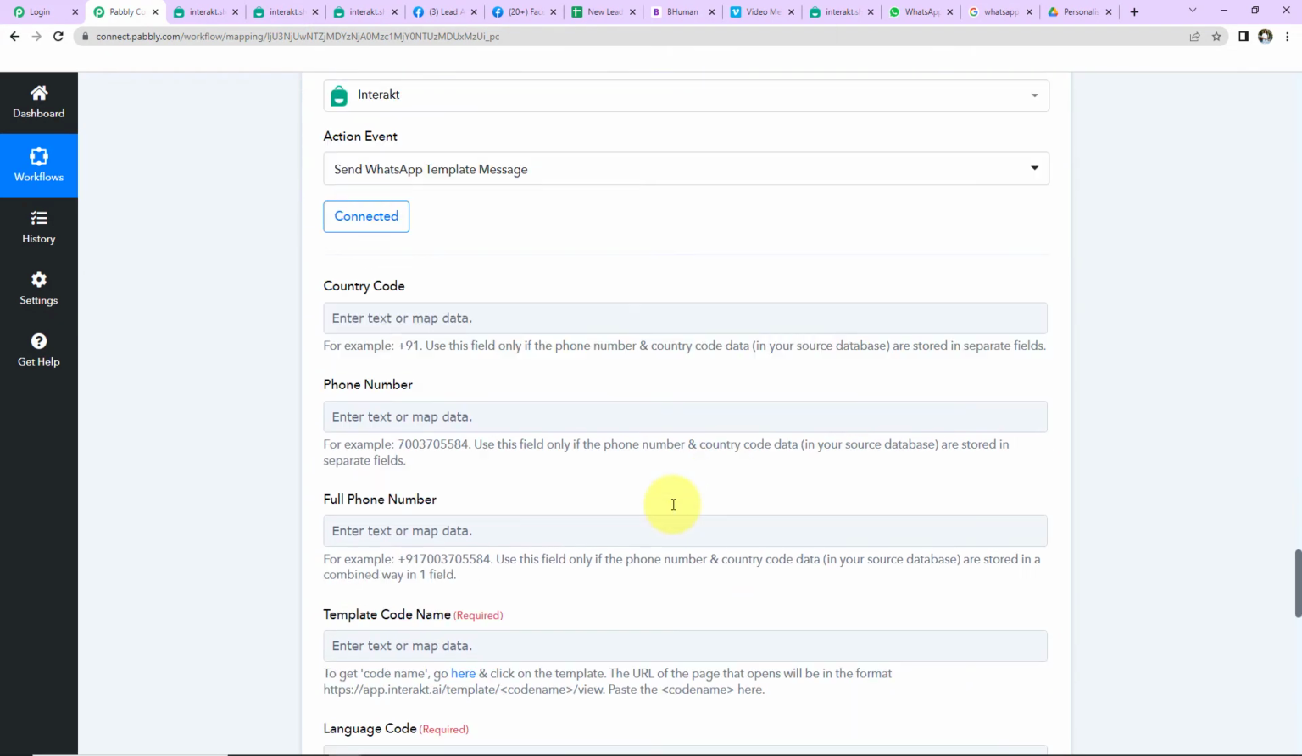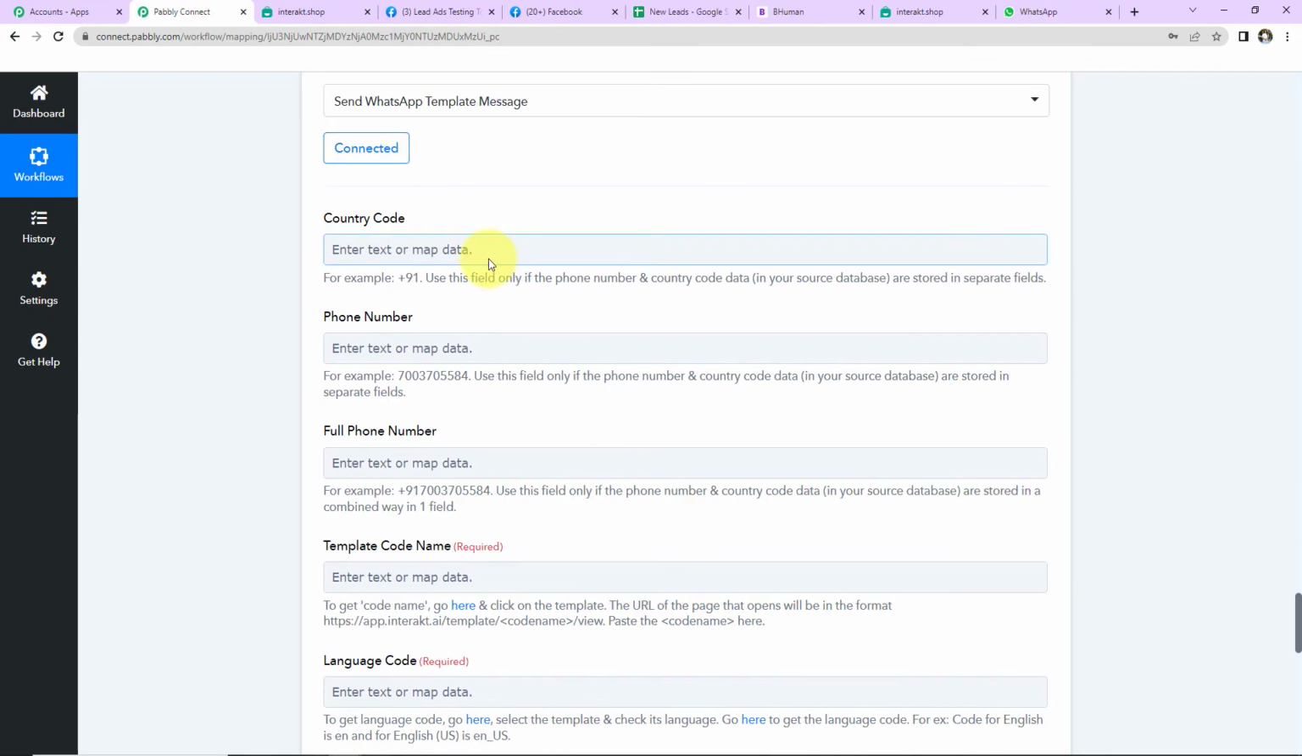And now here we have to fill in this information. First of all, the phone number. To fill in the phone number, we have got 3 fields. Now, if you have the complete phone number, which means that you have the number with the country code, you can enter the information here. But let's say that you do not have the country codes, then you can enter the country code separately here and then the phone number here.